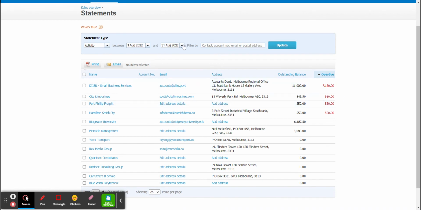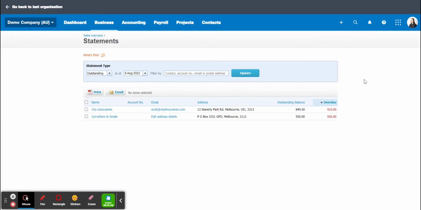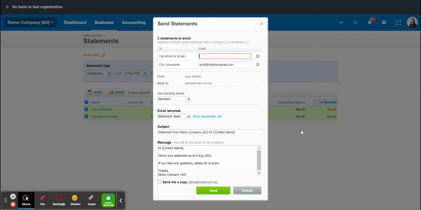So for this example, we'll choose today's date just to see what we actually have outstanding to chase for payment for today's date. And let's take that to outstanding as well. Now it's only going to show the outstanding ones, which makes it just a little bit neater to see on the screen here. So this is handy because if you've got a lot of clients you want to send out statements to, you can actually tick the boxes and then go email.